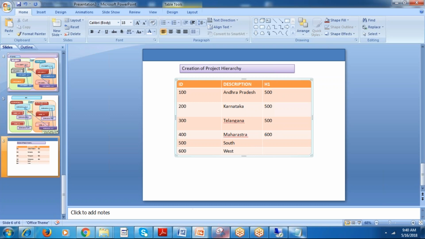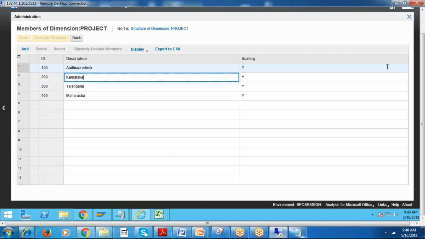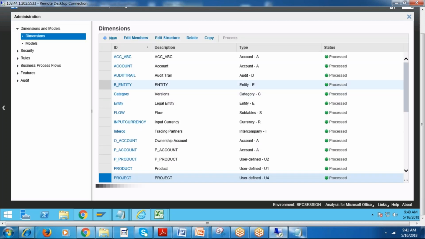So let us go to the system. Here, are you seeing any hierarchy? No, there is no hierarchy. So how do I bring the hierarchy property here?